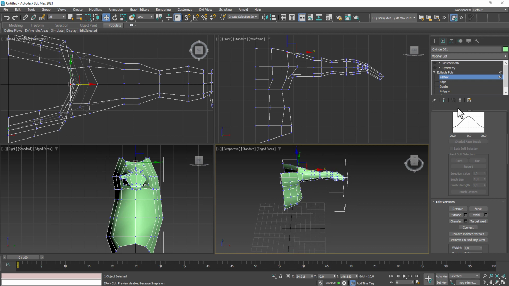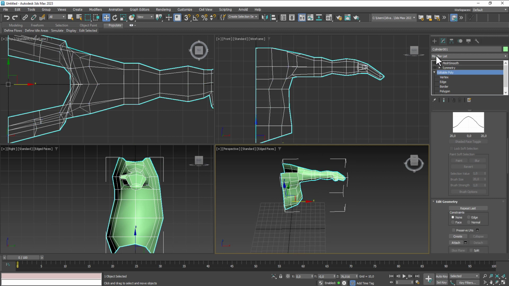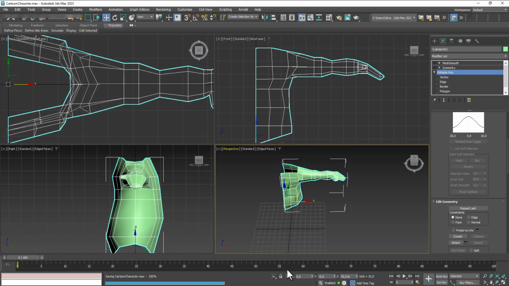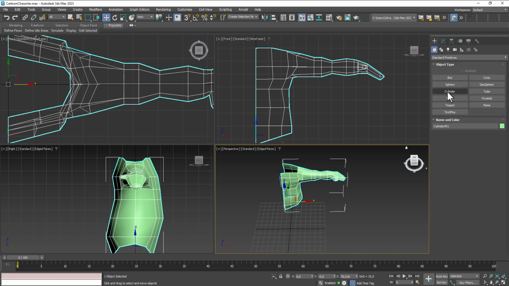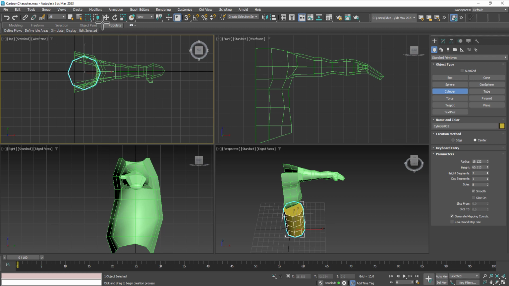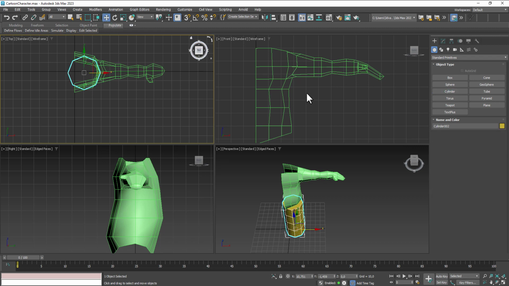And we need a backup, so we can save. First, save project. Cartoon character. Yes, cartoon character. Okay. And we can create another cylinder again. Yes, perfect.